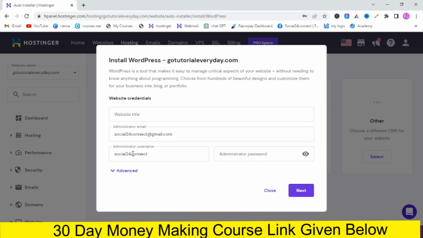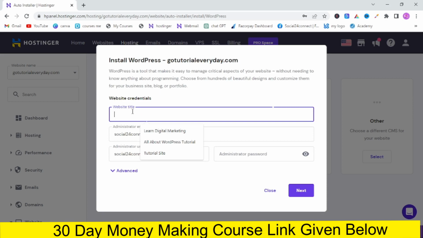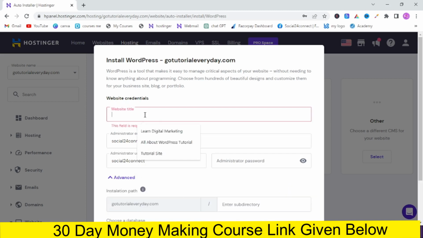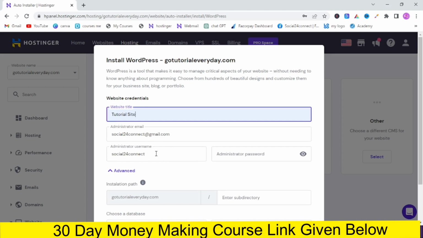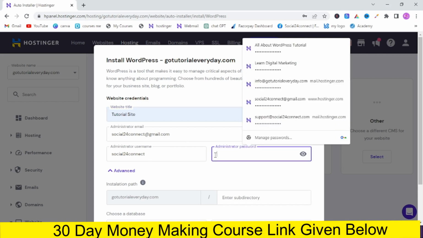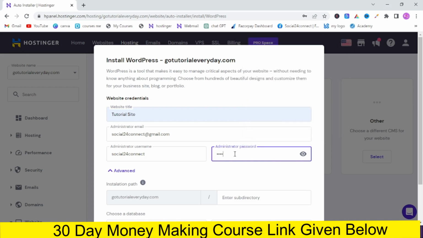You have to check one thing. The WordPress should be our latest version. Here, if you want, you can give a website title, but I'm not going to give it here. I'm going to skip it. Next one, this field is required. So you can type it as tutorial site. If you want, we can change it later also. So here the administrator email, the administrator username, and you can give your administrator password. I have already given a password.